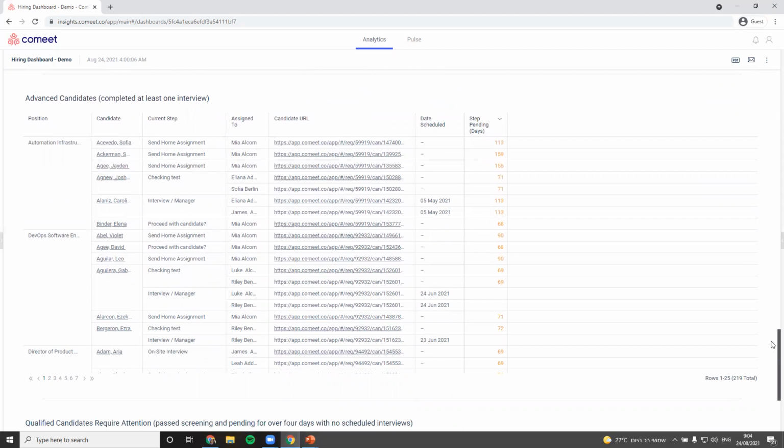Next, we have the advanced candidates table. This is showing you a list of all of your advanced candidates, anyone who has completed at least one interview. This is also organized by position. You can see the current step that the candidate is in. So you can see if it's an offer step or a CV screen.